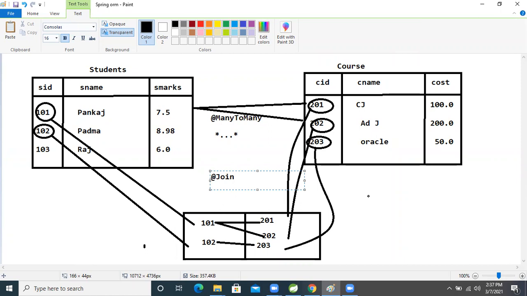join table, right? First we will apply one-to-many, many-to-many. After that we will apply the join table, right? Then the third table will generate.